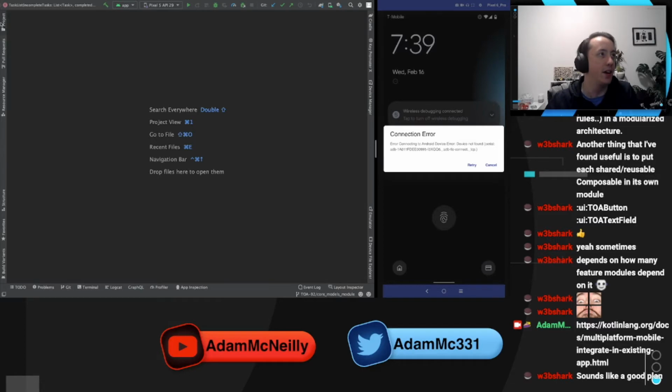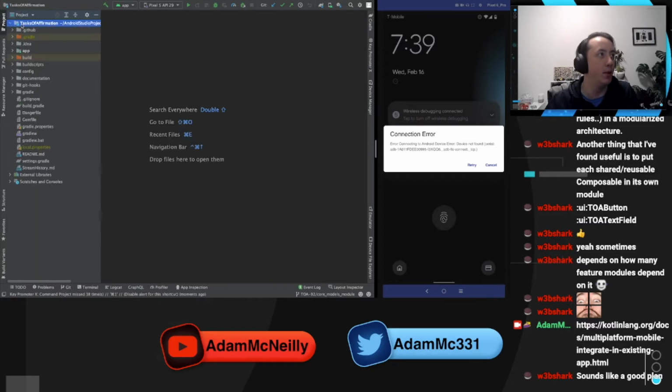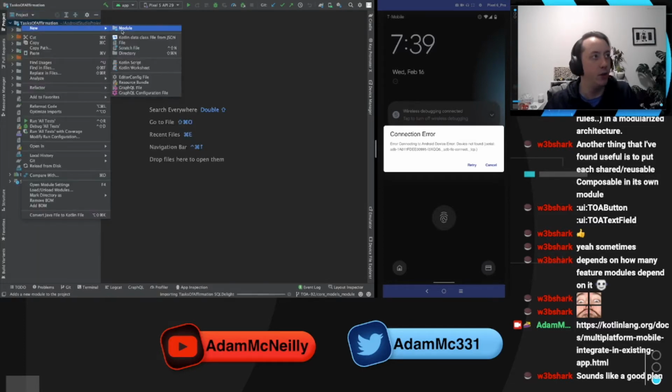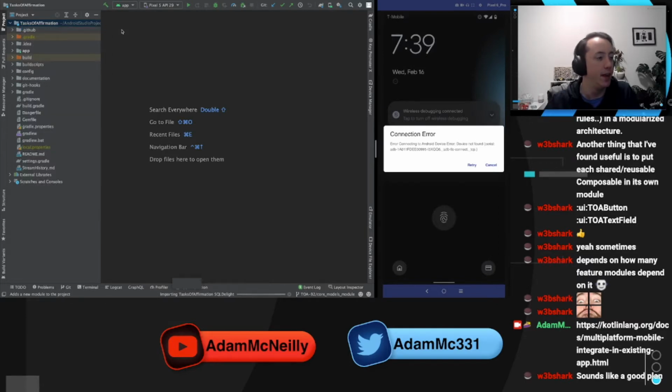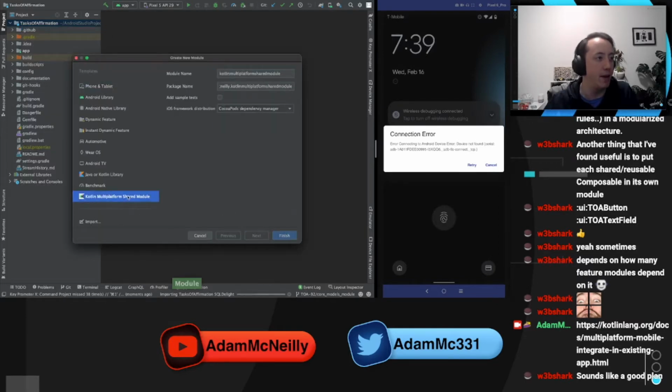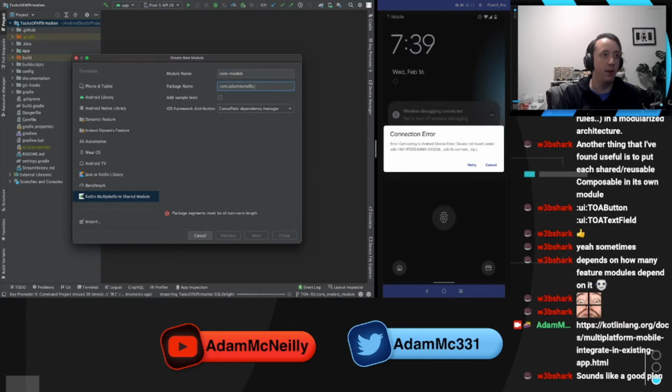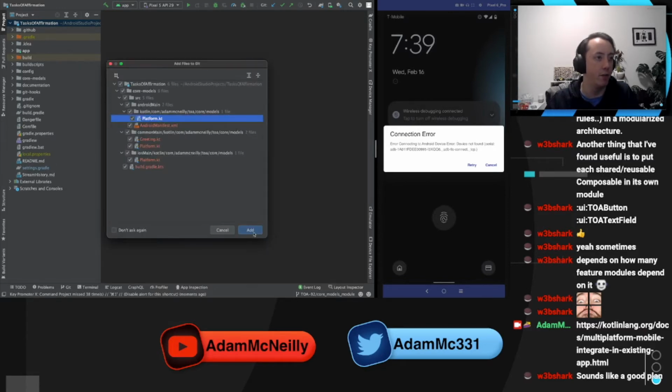So let's talk about what we have to do. Once you have that plugin installed, you can go to New Module, and there will be a Kotlin multi-platform shared module template already. You give it a module name, like core models. Give it a package name. I'll basically just follow the same package name idea, and then change this to regular framework. And let's click finish, and then it will generate a bunch of code for us.